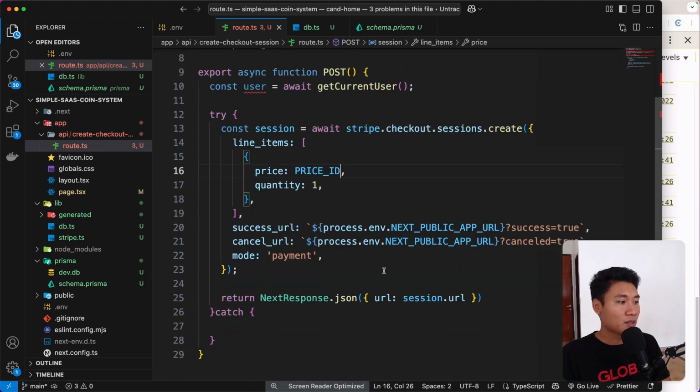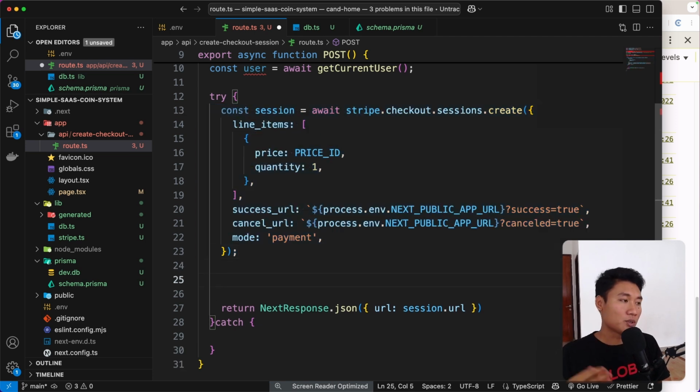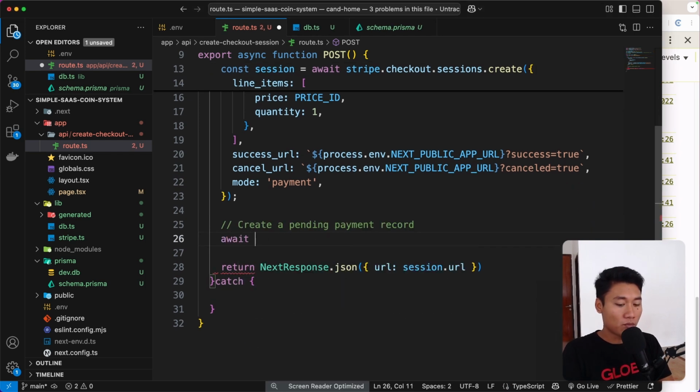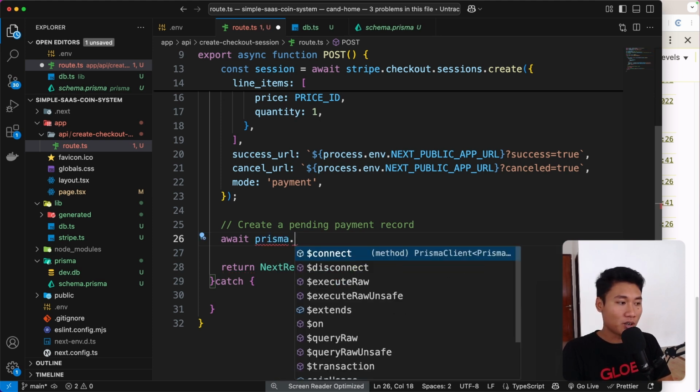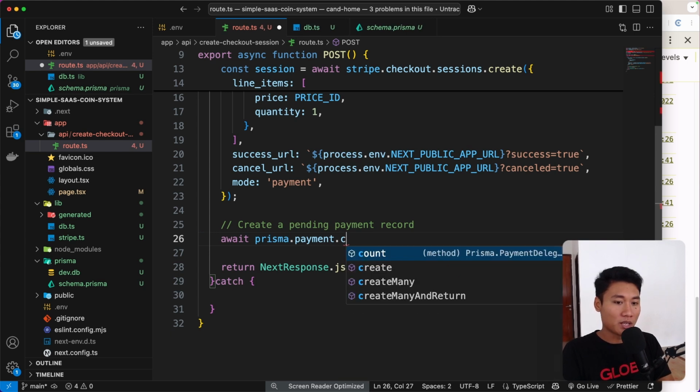And then now, after we make a checkout session, what we need to do in here is create a pending record. So I just want to copy the comment right here. As you can see, create a pending payment record. So I'm going to say await prisma, which comes from lib/db. And then we are going to get the payment table. And then here I'm going to say create.